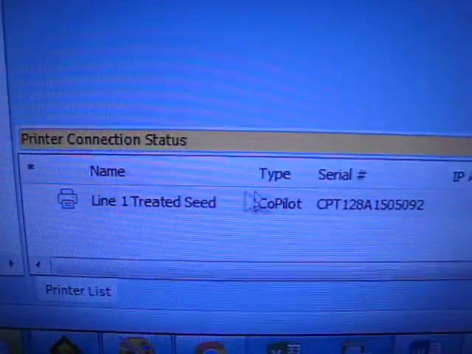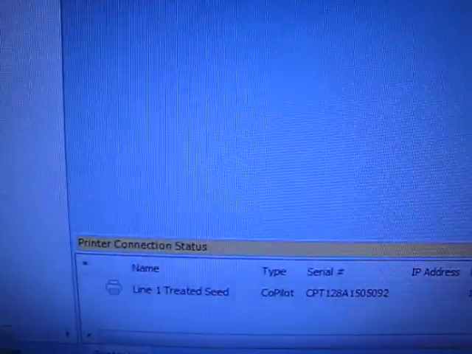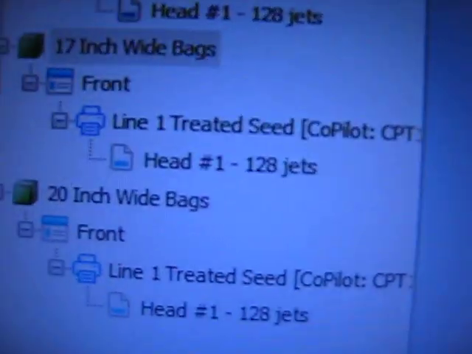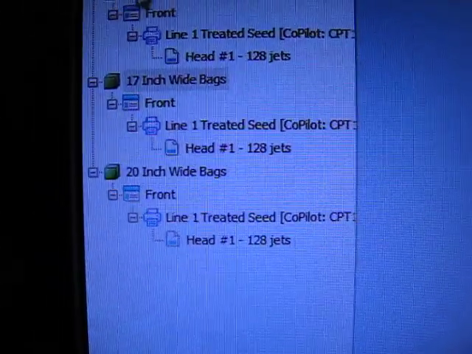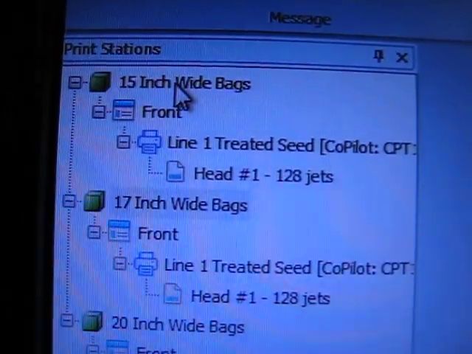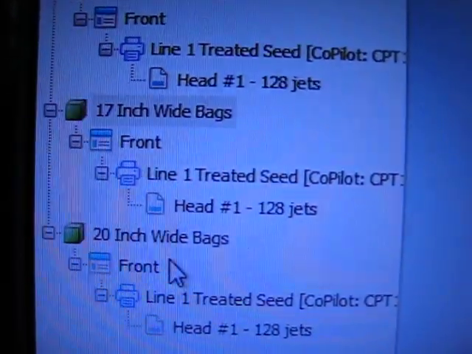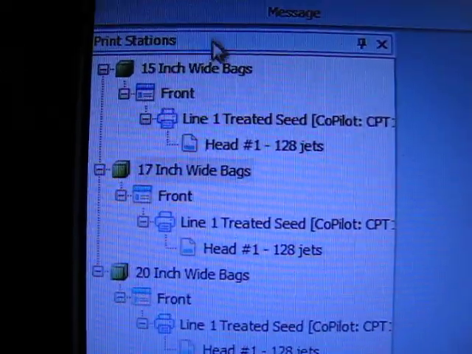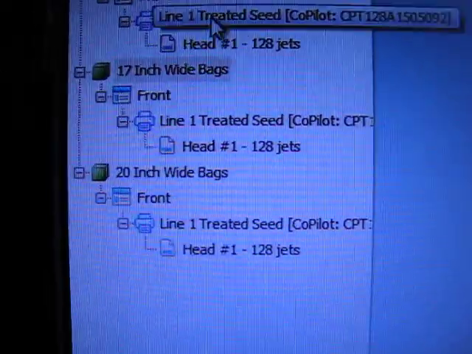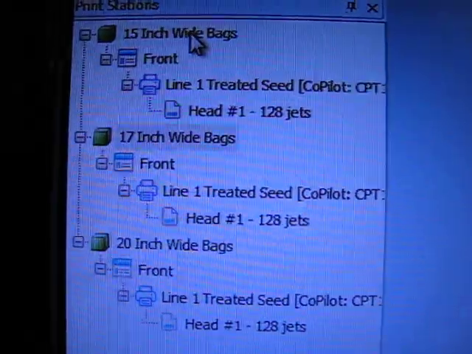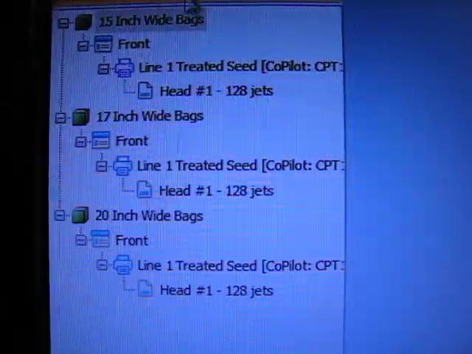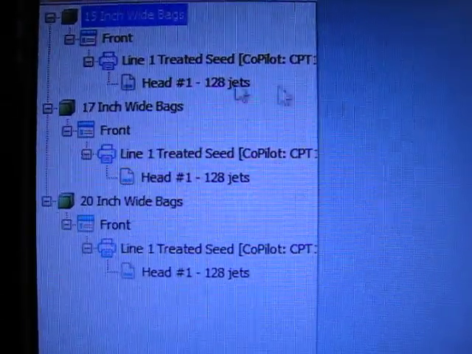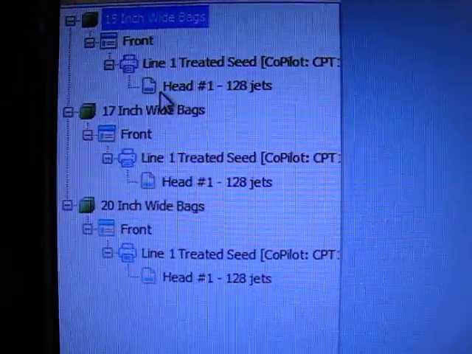Then the next step at this point, and there's a separate video, is creating print stations. Now we already have 3 of them created on this software already. Each print station is represented by each different bag width. So what happens then when you create a code underneath this print station, the code will be the appropriate width for that specific bag, and that's in another video.